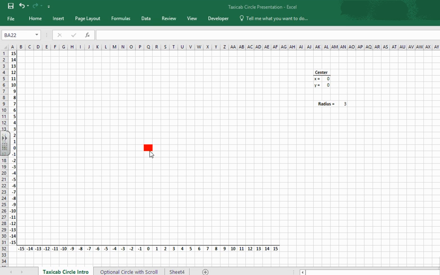Here at the red cell, we have our center, which is located at 0, 0. And what I'm going to do now is input formulas into the other cells to calculate the distance those cells are from our center. In Taxicab geometry, the distance is calculated by adding the vertical and horizontal distances, and since distance is positive, we must compute the absolute value of these distances.